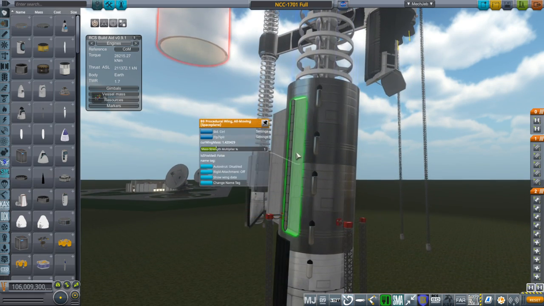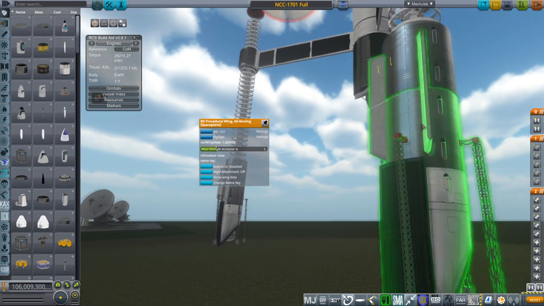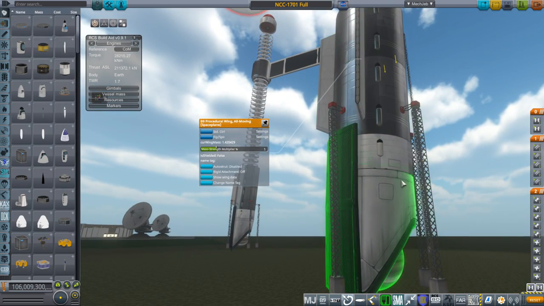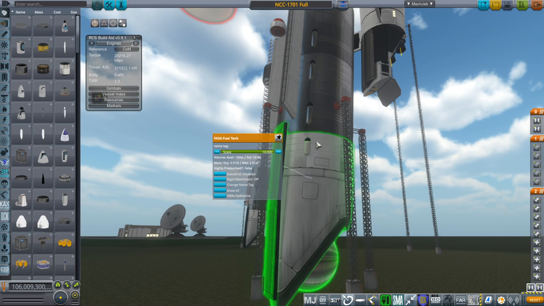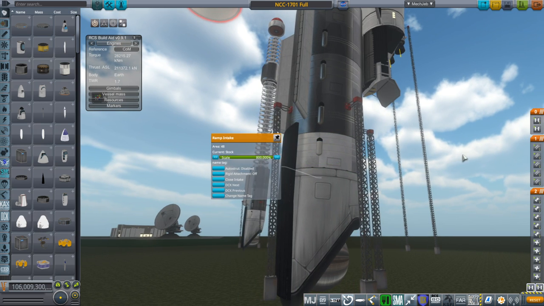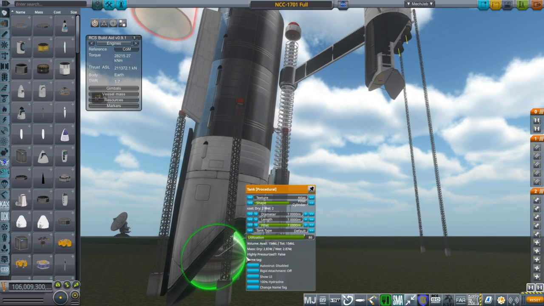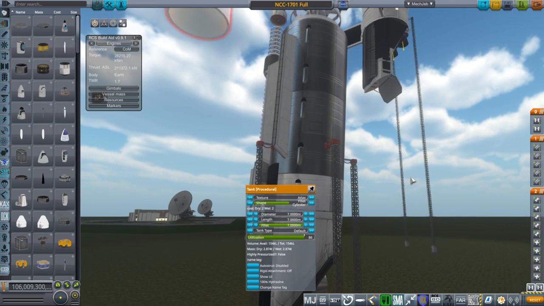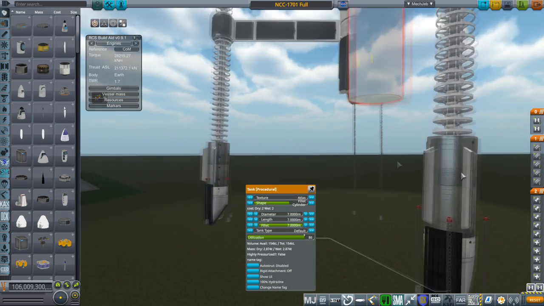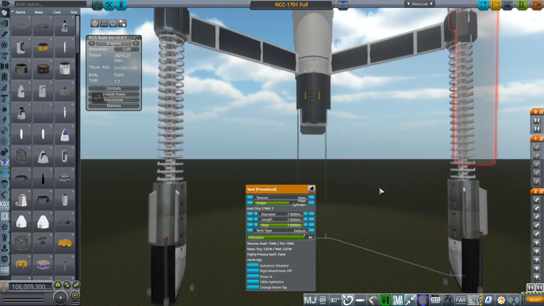FASA fuel tank. These are all moving wings because we wanted yaw control in the atmosphere, just a little. FASA fuel tank, and then the ramp intake scaled up to 800%. And that is carrying another procedural tank. Empty, of course.